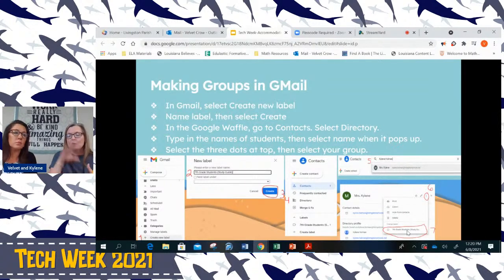So it does give you an extra step. You have to go to the waffle to add students to it, but it's a little easier because their names will pop up. Now, if we have more than one Colleen Holman in the parish, you may have to know exactly which one. Sometimes it might be Colleen Holman 1 or something like that.